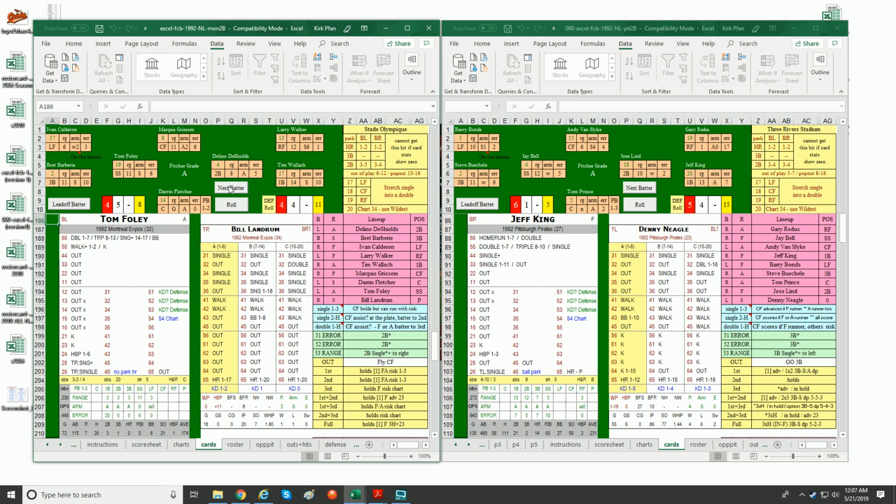That brings up Tom Foley, the 8th man, and 34 will be an out. Ground out to short. It's going to do it. So Bill Landrum, and how many guys has he faced now? He has faced 8, so he will be done. Bill Landrum will be done.